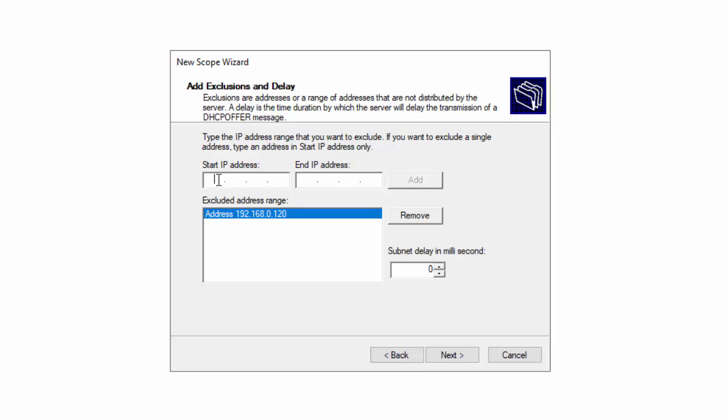If you've got more than one IP you want to exclude, if they follow back to back, then it's quite easy. You can literally just go and do this, 192.168.0, let's say from 125. So from 125 all the way to 150, I can just go and do something like this. So if I add 150 in there, it's going to exclude 5 IPs. You can see it looks slightly different.